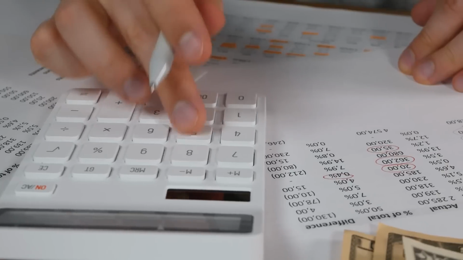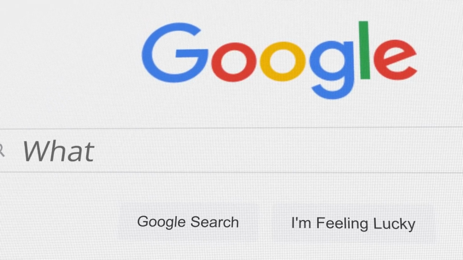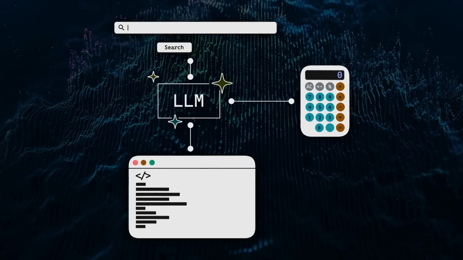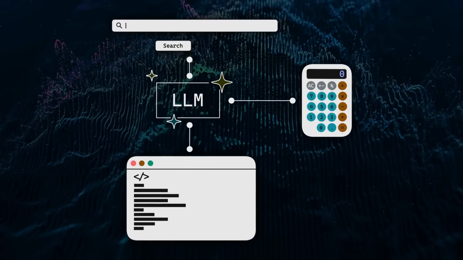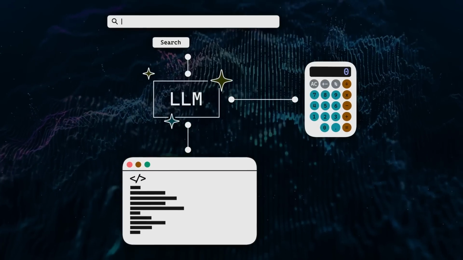We can think of agents as enabling tools for large language models. Kind of like how a human, like I, would use a calculator for maths, or I might perform a Google search for information. Agents allow a large language model to do the same thing. Using agents, a large language model can write and execute Python code. It can perform a Google search, and it can even perform SQL queries.